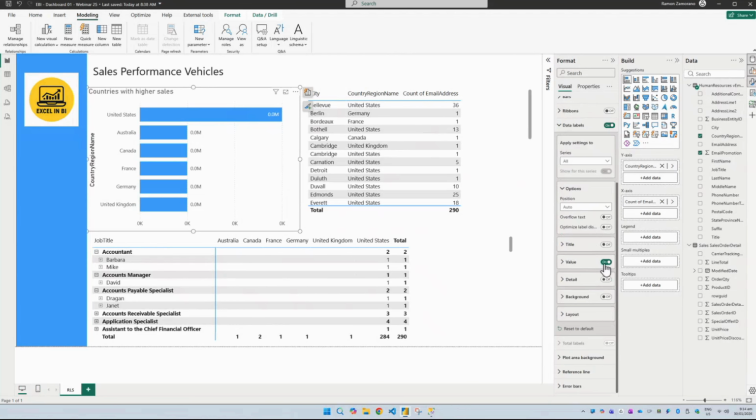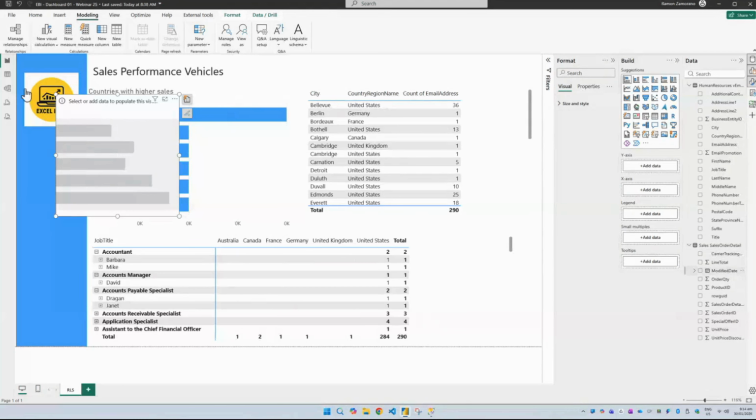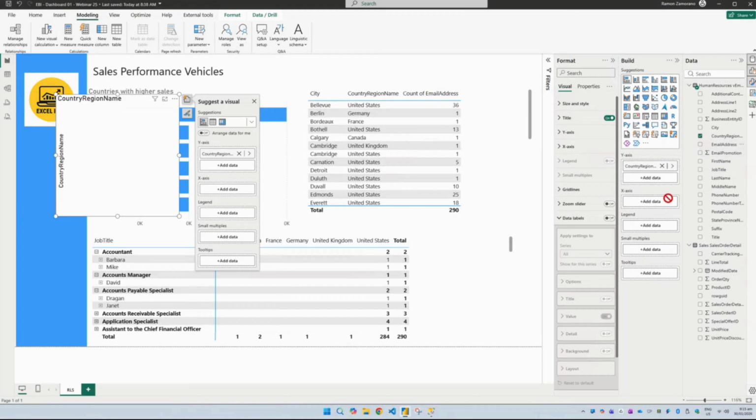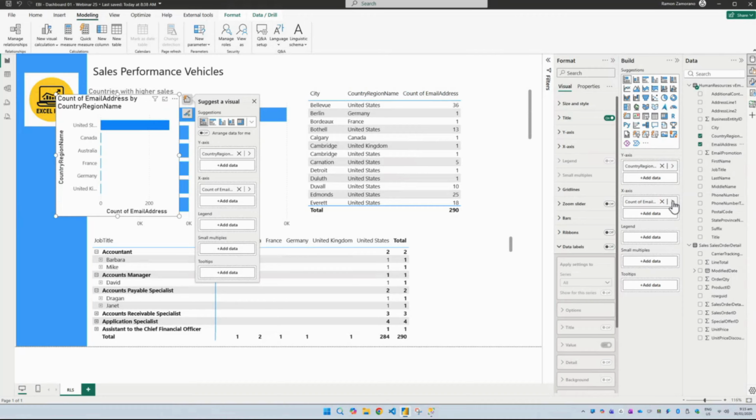I will just create a new one there, and I will drag and drop the thing that I will do now. I will just recreate this one, and I will put the country here, and here I will count the distinct email addresses. Okay, so in that way it will give me a picture of how many people work in each country.